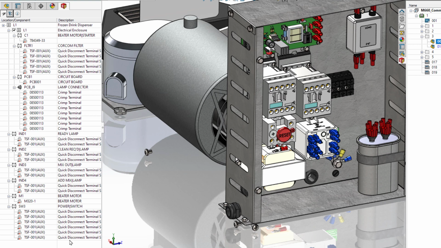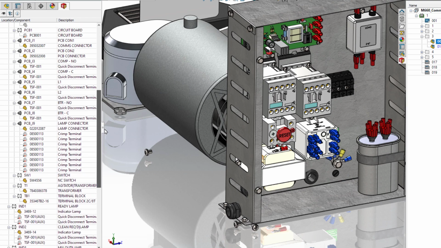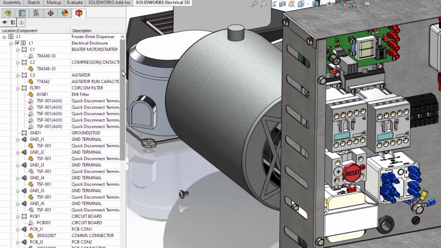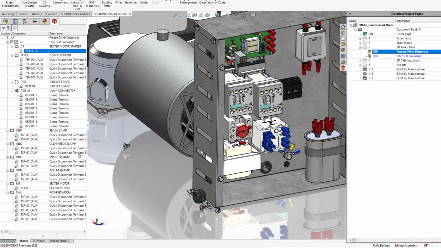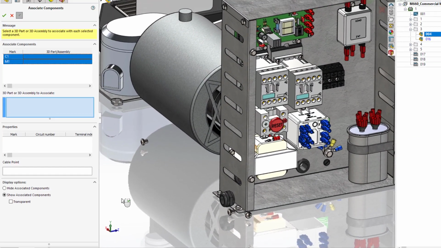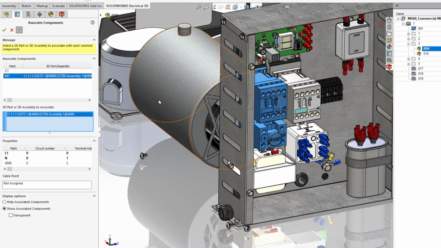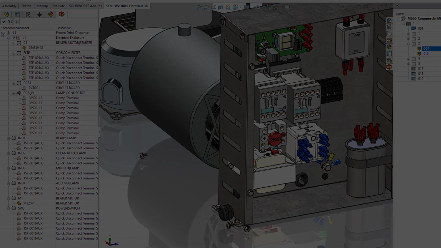With new component icons, you can instantly differentiate the electrical association and 3D model states. For example, if it's associated to a part or assembly, if it's associated in another assembly, if it's hidden or suppressed. In 2023, you can now associate multiple components in one command. The new Associate interface is redesigned for enhanced usability, which means much fewer clicks to define your components in 3D and start routing.